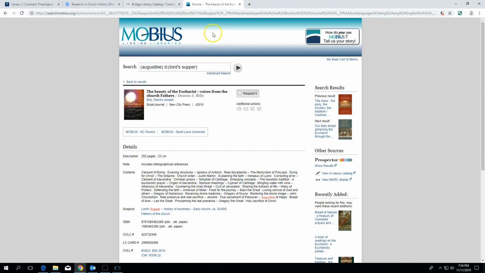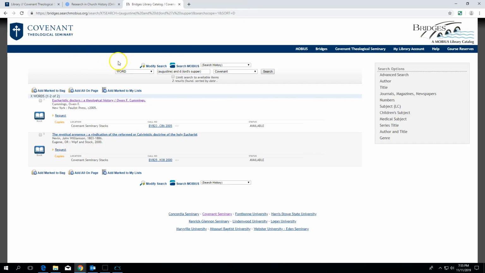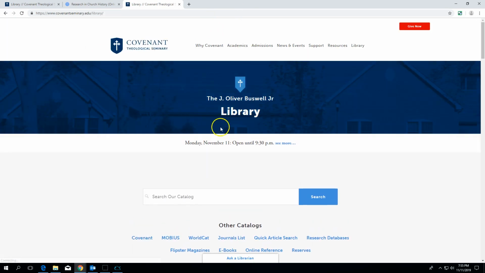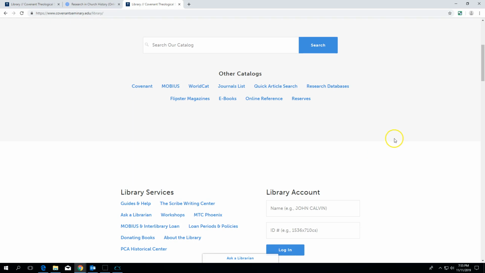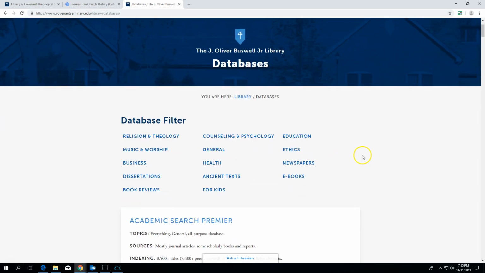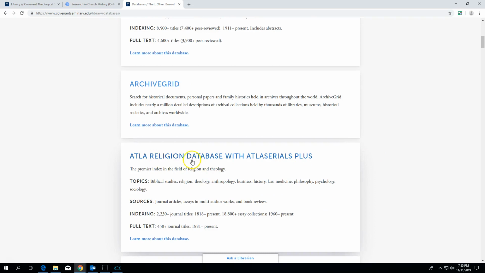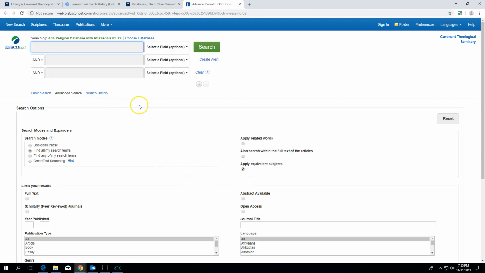So that's just a quick example of what a great resource Mobius can be in getting you a lot of the resources that you're going to need in your research paper. Finally, we're going to do one last thing here, and we're going to look at the ATLA Religion Database. So from the library homepage here, we go to Research Databases. We scroll down through this list. The ATLA Religion Database will be the primary database we're going to want to search in for resources in church history and theology.